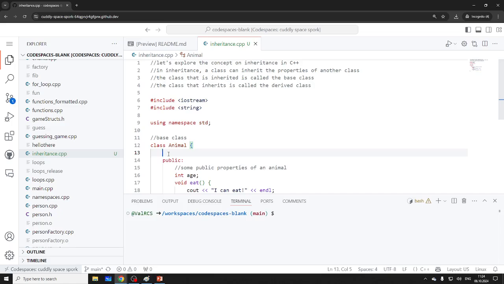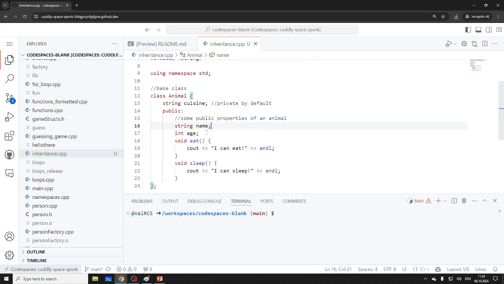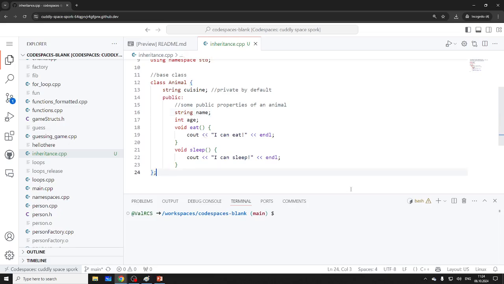How should I say? Prefers string, not name, hates, or loves, or habitat. Cuisine. We'll do cuisine, string cuisine. All right, why not? So this is private by default. And we'll do name as well, string name. Something like that. Okay, so that's our base class. So we'll come up with dog, or something like that.